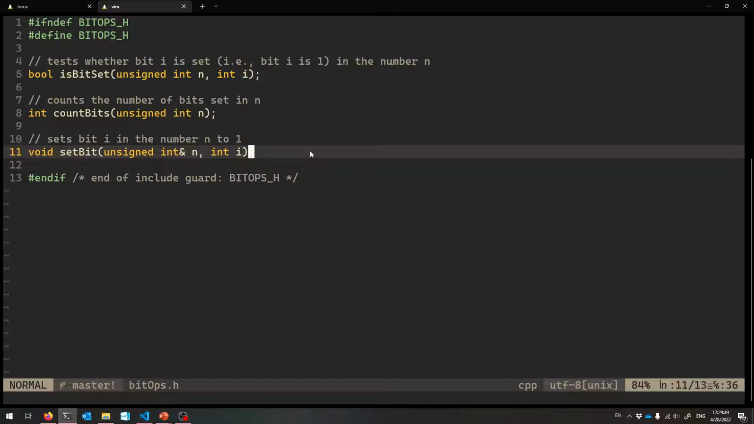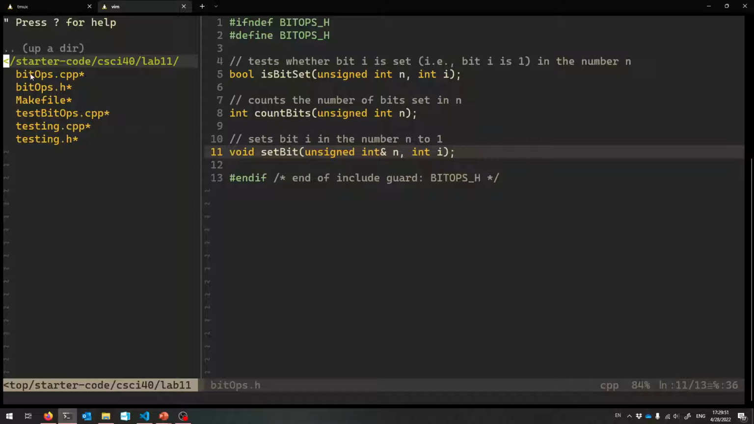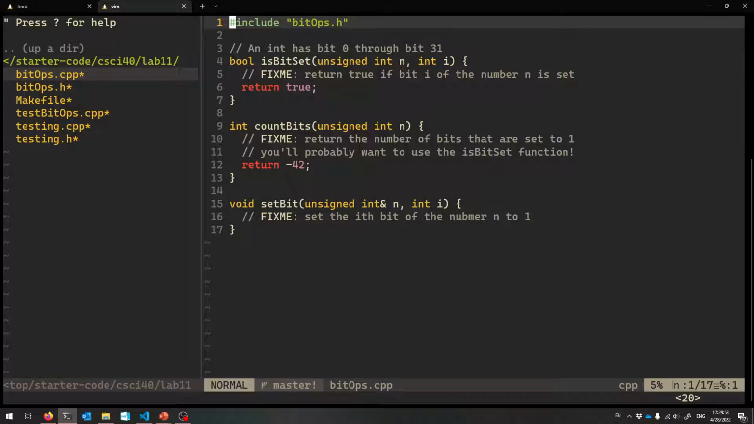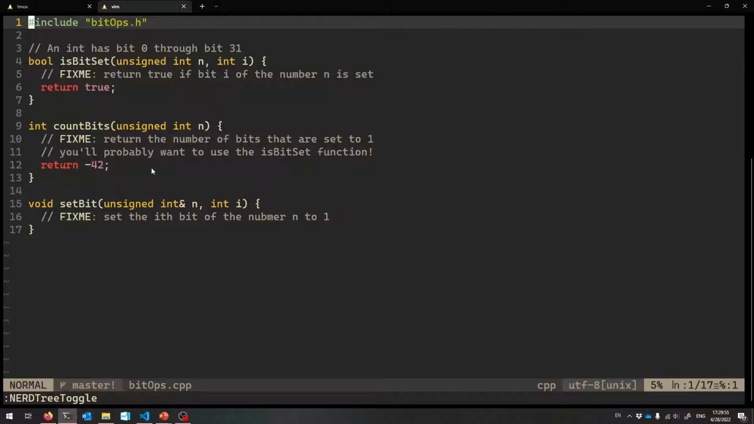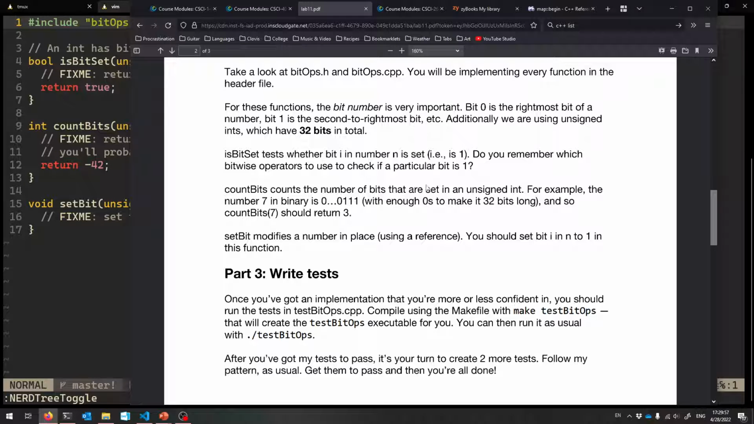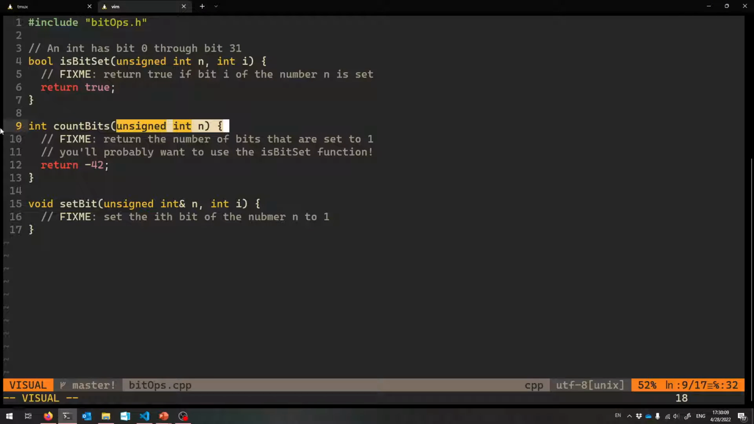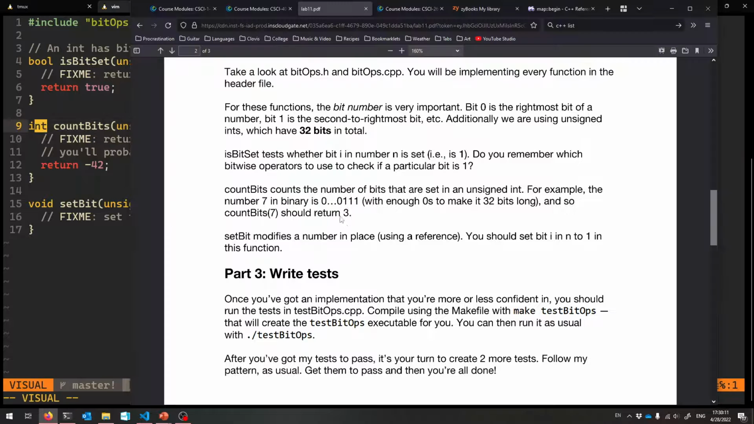So those are the functions you'll implement using the strategies that we talked about in this class. For example, for count bits, the number 7 in binary is just a bunch of zeros followed by 3 ones, because it's 4 plus 2 plus 1, right? So if you say count bits on the number 7, it should give back 3, because there are only 3 bits, those last 3, that are set to a 1.